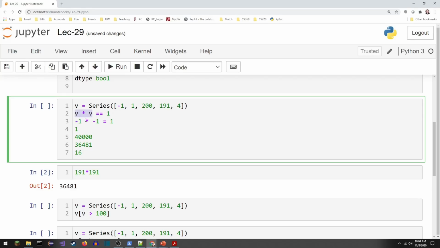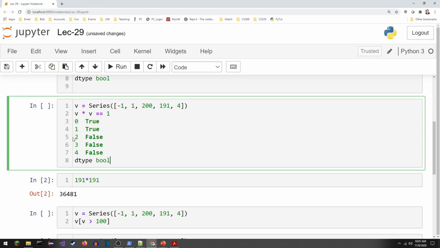So now that I've generated a new series with those numbers, I'm going to go through element-wise and decide if they're equal to 1. So this first one is equal to 1, so that'll be true. Second one is exactly 1. True. 40,000 is not equal to 1, so false. Again, that 36,000 is not equal to 1. Neither is 16. Okay, then this will be at position 0, or index 0, index 1, index 2, index 3, index 4. Make it look good. dtype, bool.